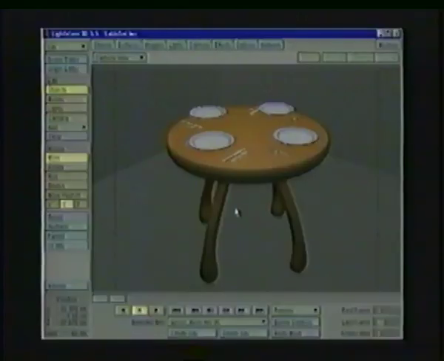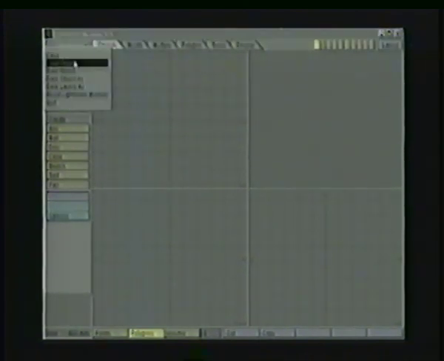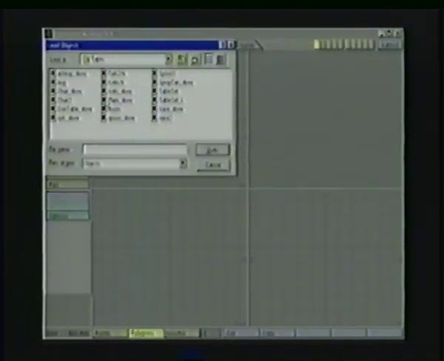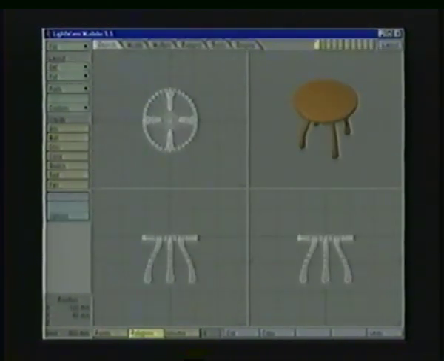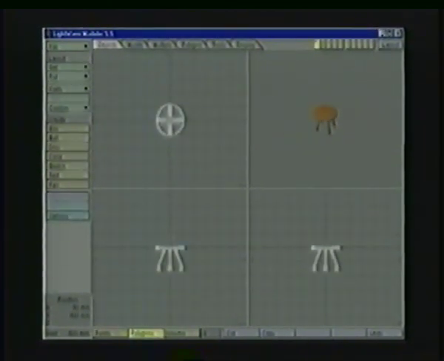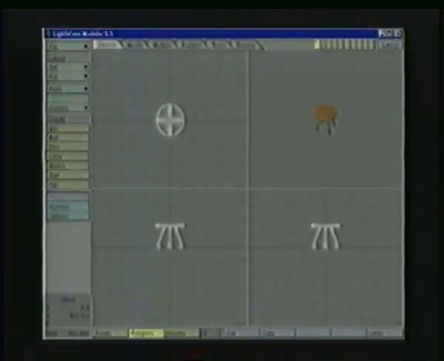How do I do that? Well, if I go back to the modeler, first I'm going to load the table. So we'll go to Load Object, and we'll load up the table. Now again, it's sitting just underneath the ground plane. If I want it to load in properly, I'm going to hit T for move, hold down the Control key to constrain it to an axis, and put it so it's sitting on the ground plane.